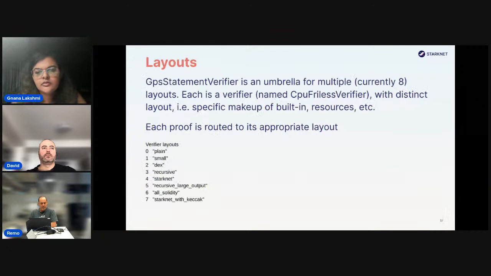Okay, next, layout. As I said, we have different layouts for different, not exactly applications, but mixes of needs and resources needed for the applications. From 0 to 7, these are the names of those layouts, just so that if it makes any interest or sense. Not really.